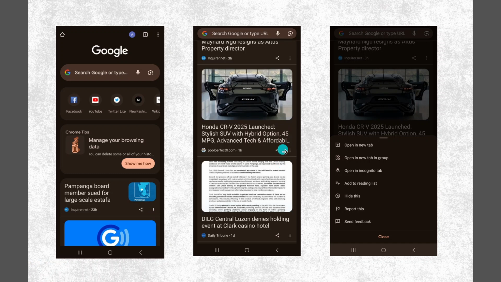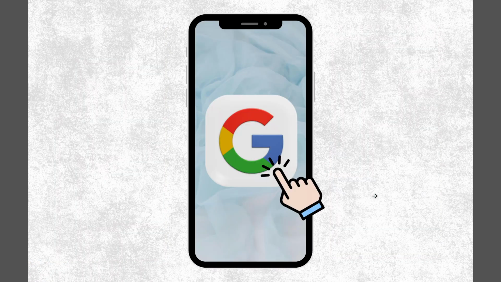If you don't see the Discover feed here, it might be because it's already disabled, or your settings in the Google app might be controlling it instead. Now, let's move on to the second method using the Google app. This method is beneficial because it can control Chrome's Discover settings as well.